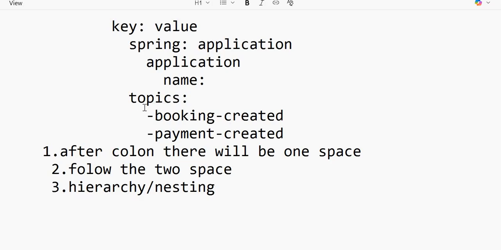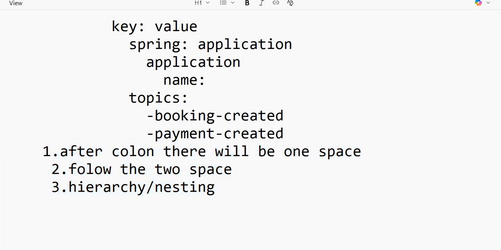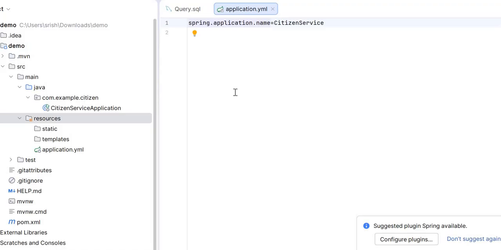Like I told, if suppose topic is there, you have to follow the two spaces and then create this, and inside you have to follow the two spaces and then follow this. So this is the correct way. Three things you have to remember in this. So I'm creating one YML file here. You can see this is the YML file.